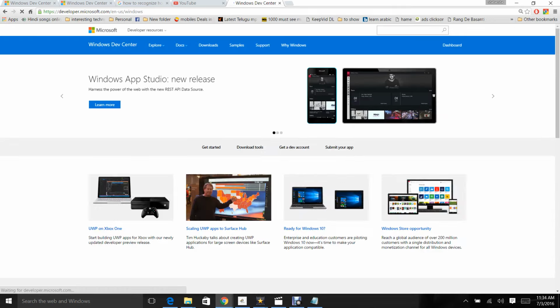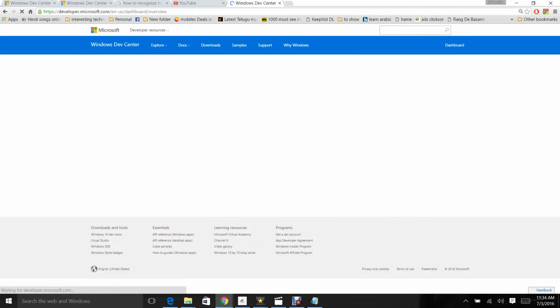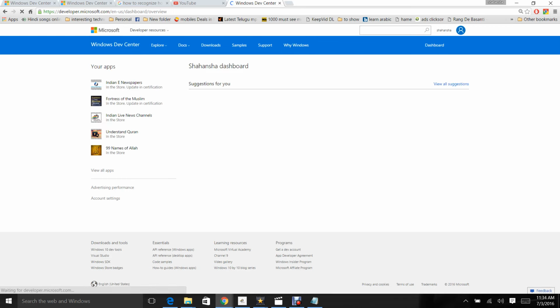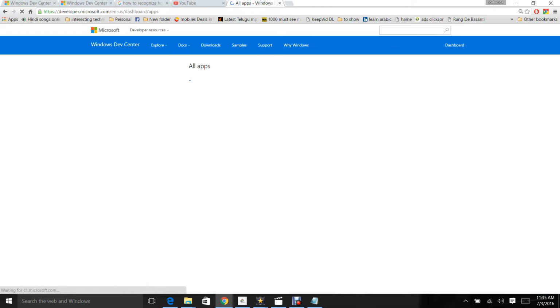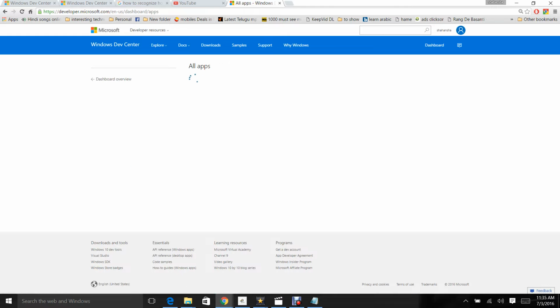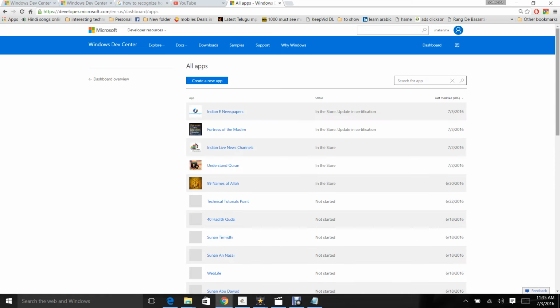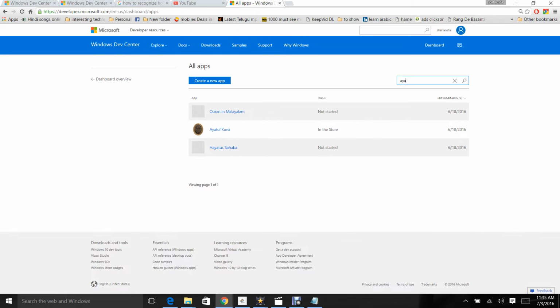dev.windows.com. Here you can publish, submit or update your existing applications, or you can add a new application to the store. I have a bunch of applications already in Windows 10. So let me go to an application which is already in Windows 10 Store and upgrade it to a HoloLens application. This is one of my applications in Windows 10 Store.